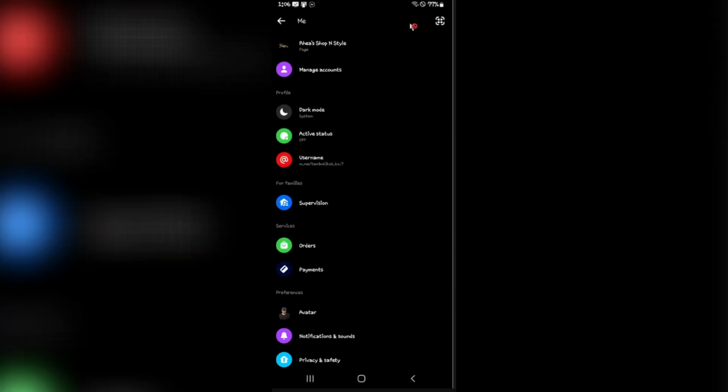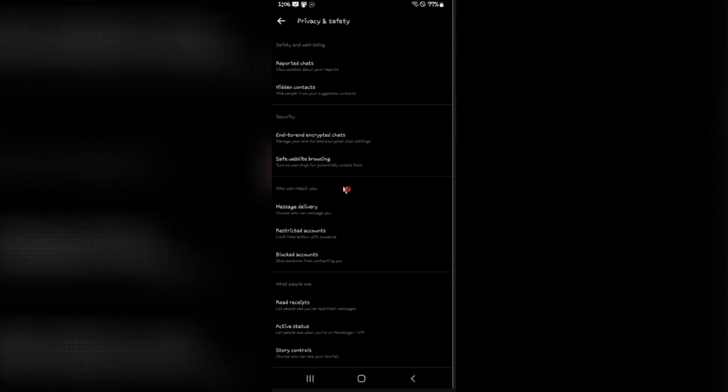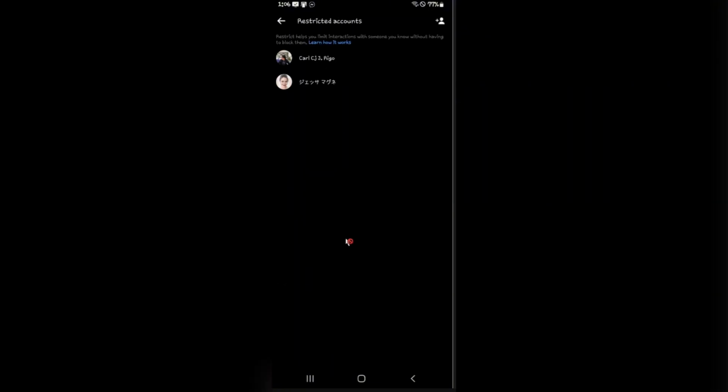And in here, you're going to want to scroll down until you find the section Preferences. Under Preferences, go to Privacy and Safety. Tap on it. Now in here, as you can see, there are a lot of sections right here. Just go ahead and locate restricted accounts right here. Tap on it. And as you can see, I have people here that I've restricted.